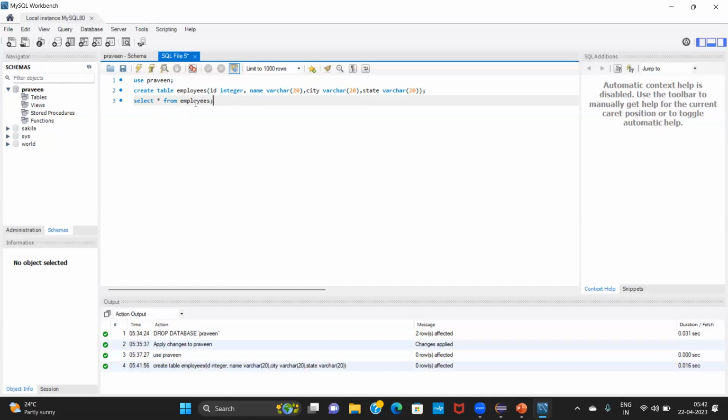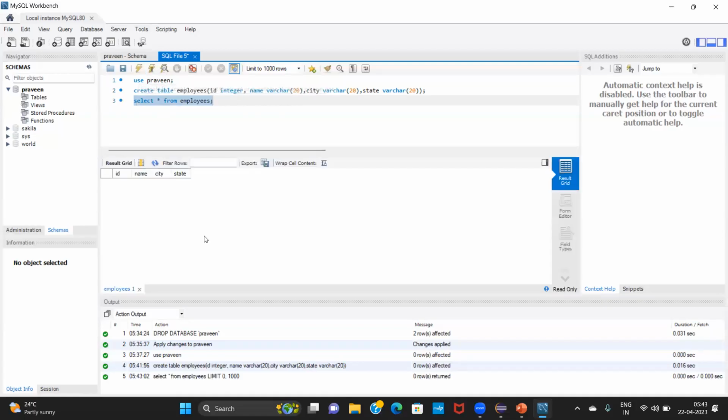The moment I execute here, the table will appear with empty data. You can see here, I will select this query and execute. Guys, you can see here, I'm getting a table with ID, name, city, state. Four columns I'm getting, but all are empty.